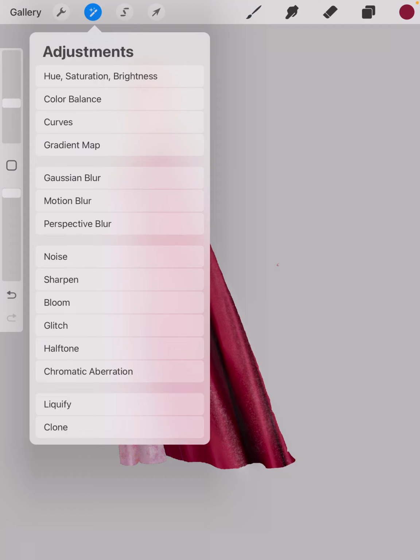We're only really going to talk about the first two. The rest of them I don't find much use for when I'm doing a costume drawing. That doesn't mean they might not have use to you. So I'm going to introduce you to the first of the adjustments.